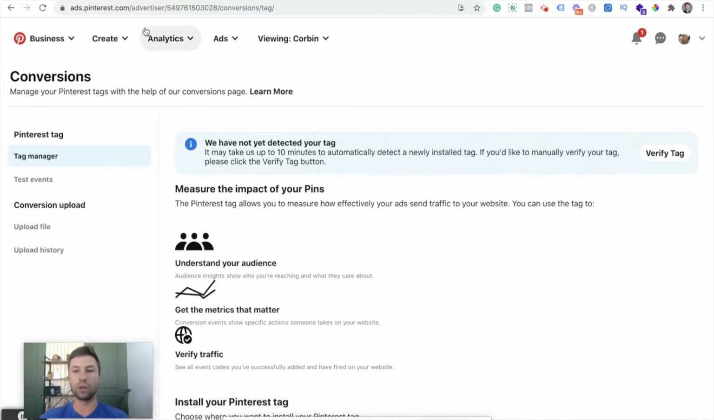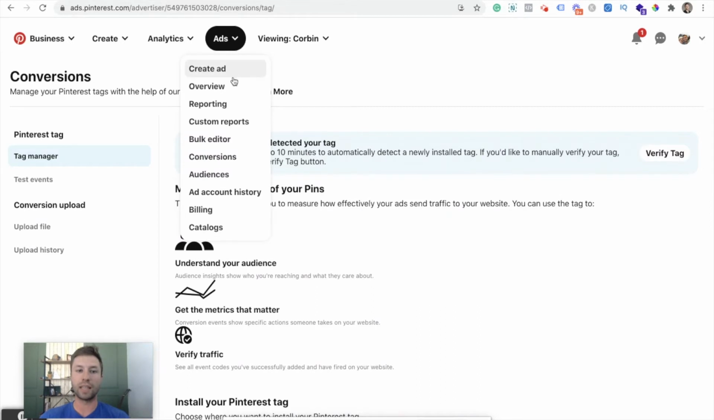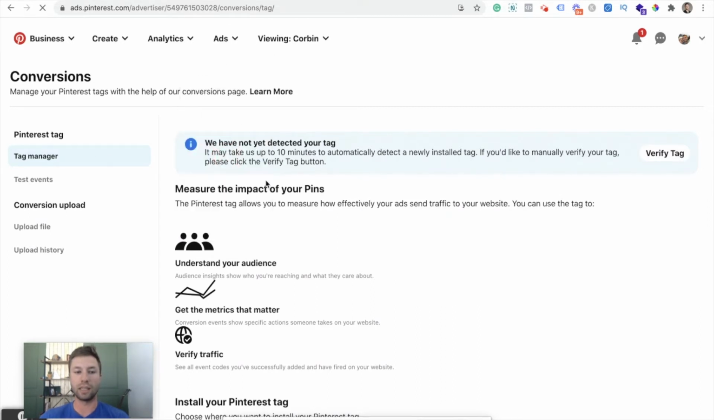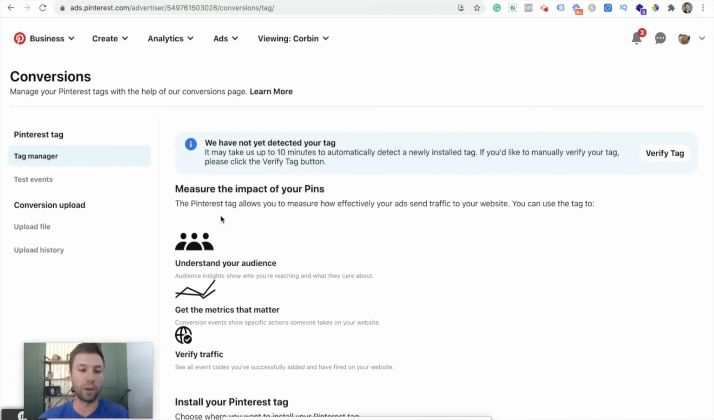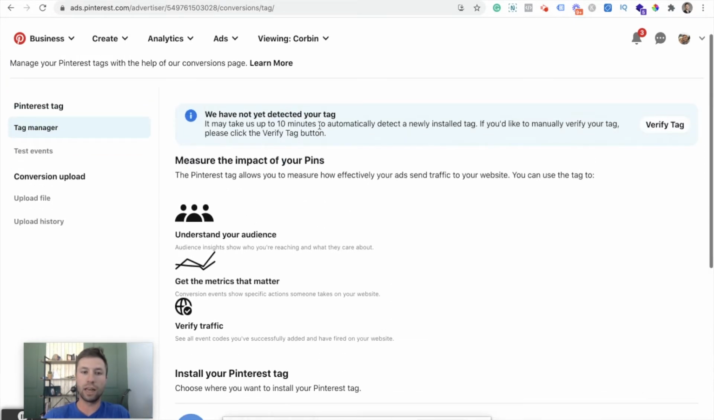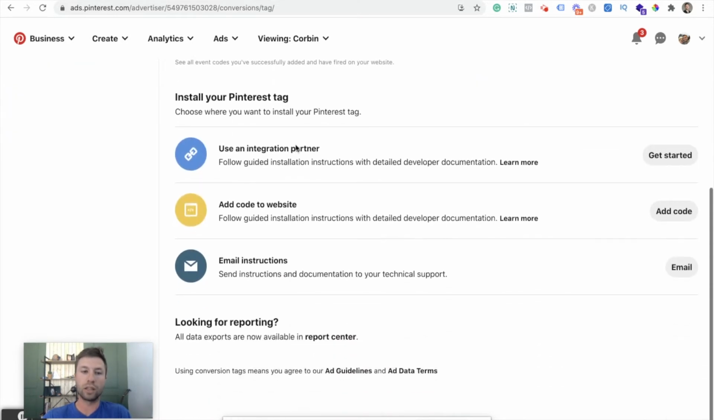The first thing you want to do is come over to your Pinterest account, and then you're going to see you have this ads tab. You're going to come to conversions, and then it's going to take you to the tab that I'm on currently right here. Sorry, I shouldn't have clicked it because now it's going to load up. As you can see, we're in the tag manager tab, and you're going to scroll down here. If you haven't had your tag set up, you're going to see the exact same screen that I see here. If you already have one set up, then you'll see something different that says the name of the pixel, and you can verify your tag. But we're actually going to need to install this.